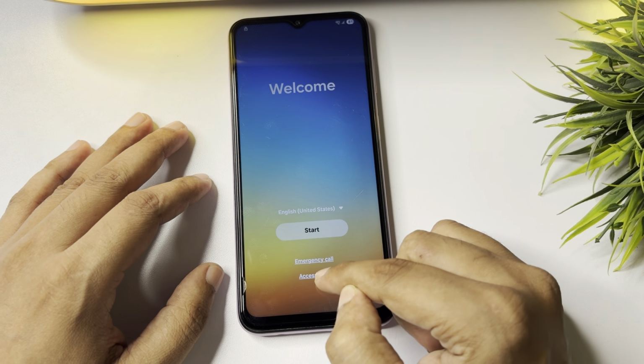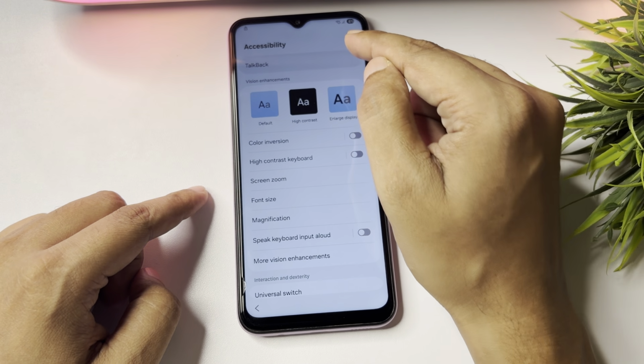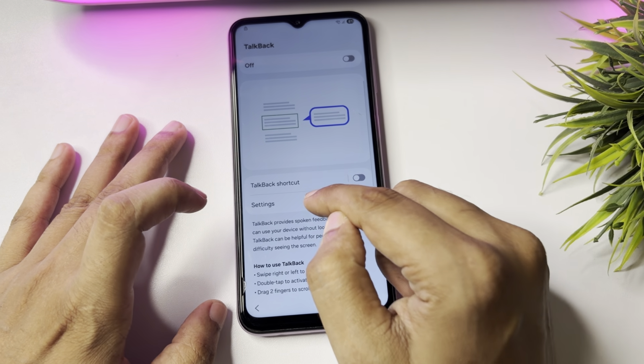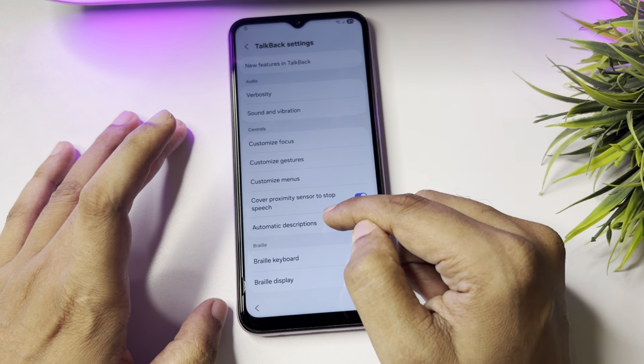From here you will get an option that will show here, accessibility. You have to tap on this option. Now after that you have to tap on this option, that is talkback. Now here you have to change some setting options in this setting icon, and you have to follow all the steps what I am going to show you in this video. Okay.